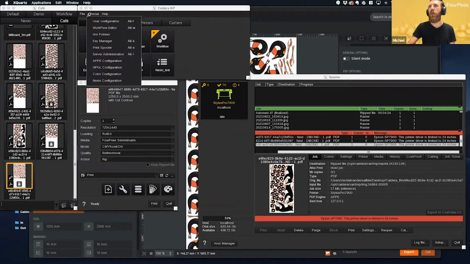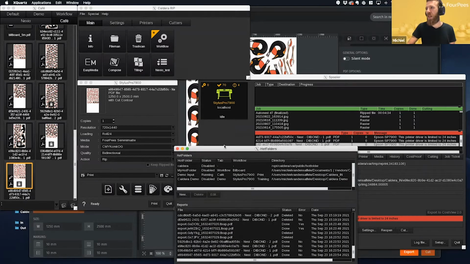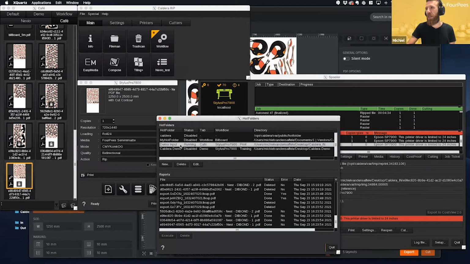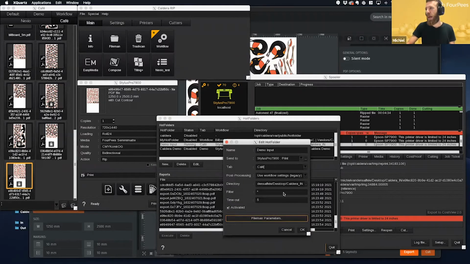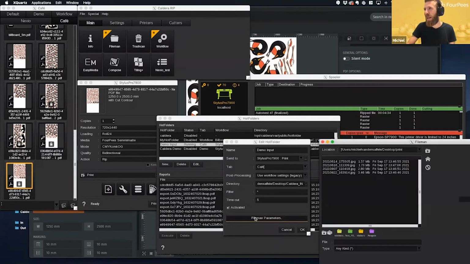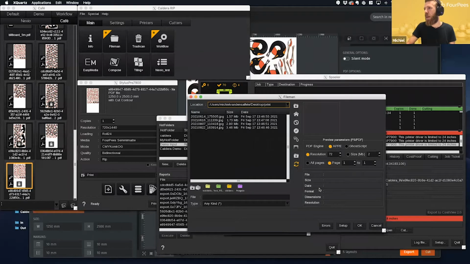And then I have my hot folder, which is over here in the special tab, which is where my files drop into. So I have this demo input hot folder, which loads my files into my Café tab, which has this configuration linked to it, my Stylus Pro 7900 print configuration. I can edit that hot folder and I can look at these parameters. And I can also look at these fileman parameters. And I believe here I should be able to set up the naming.